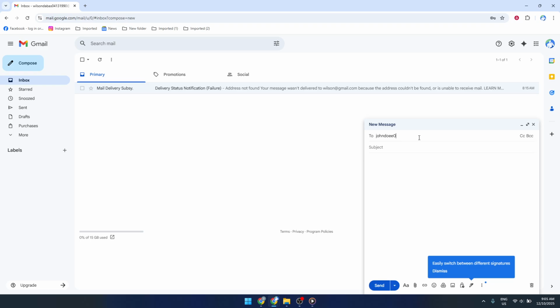If you want to include additional people, look for the CC and BCC options next to the To field. CC stands for carbon copy. People you add in CC will receive the email and can see who else it was sent to. BCC stands for blind carbon copy. Anyone in BCC will also receive the email, but their addresses will be hidden from other recipients. This is useful when you're emailing a group and want to protect everyone's privacy.